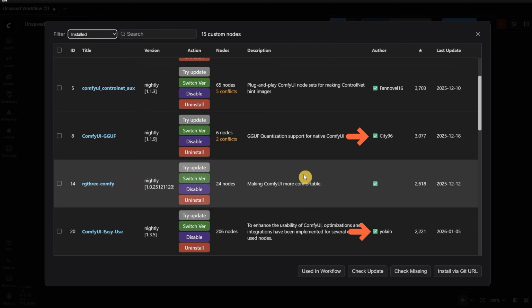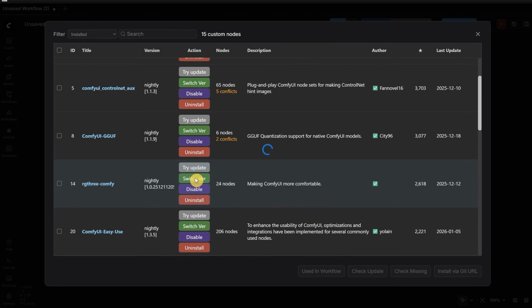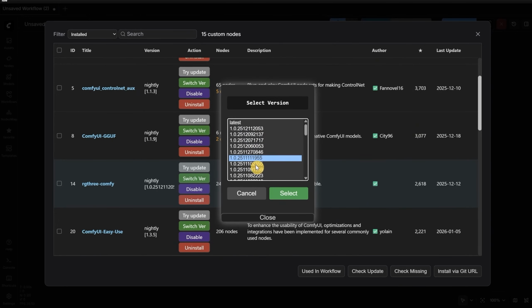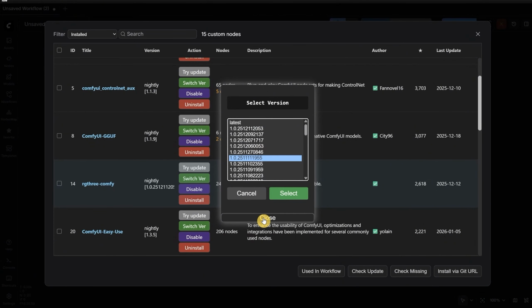Some developers are well known and consistently release high-quality nodes. That said, there have been cases in the past where certain nodes had security issues, so it is still a good idea to be careful. You can also see when the node was last updated. To switch versions, you click the version selector, choose a version from the list, click select, and then follow the steps shown. We will not do that right now.